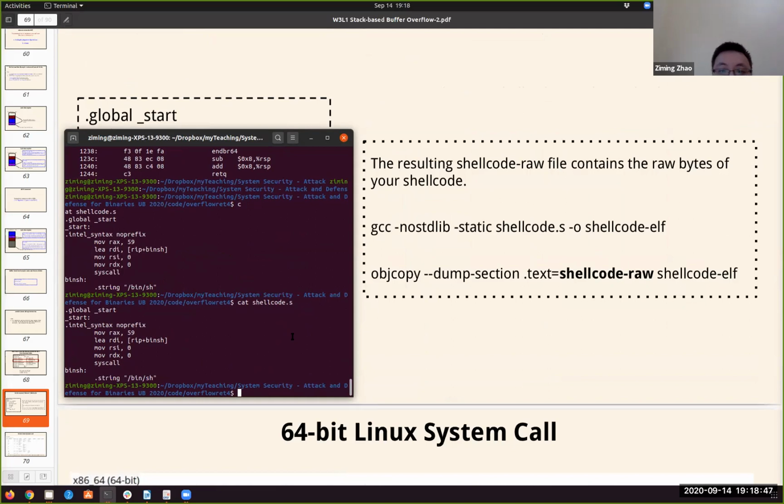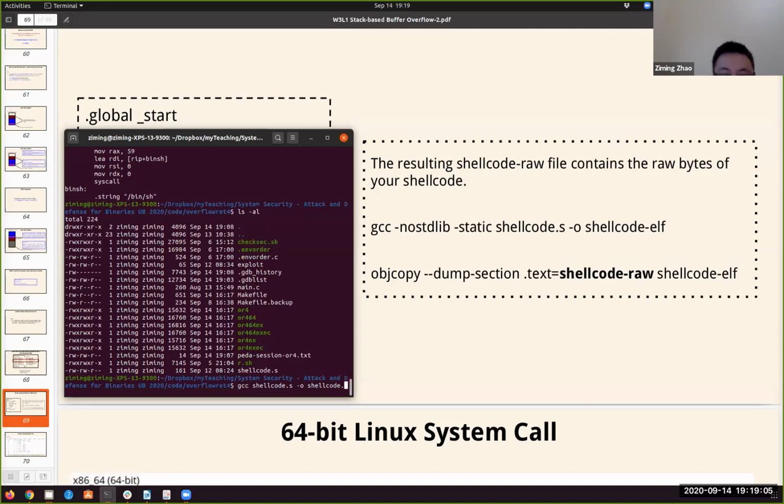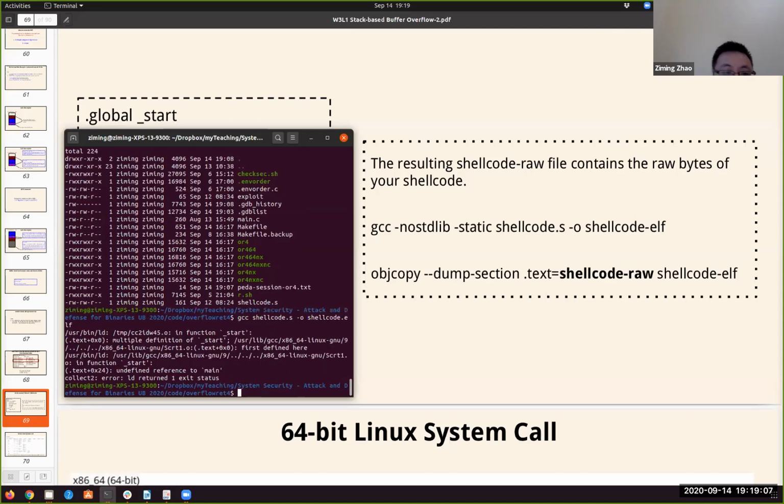So it is here, this is this, okay? So we can compare this. There are many ways we can compare this. We can just do gcc shellcode.s, then let's just do shellcode.elf. When we do this, it will tell us there is no main function.